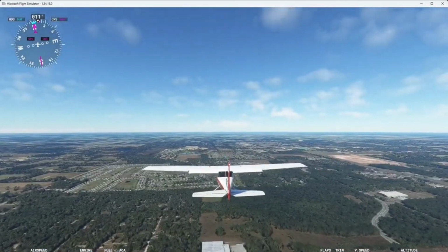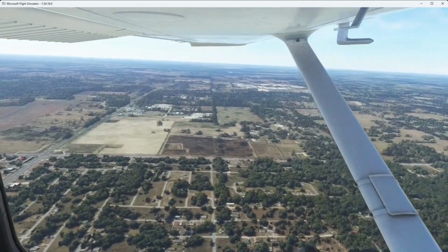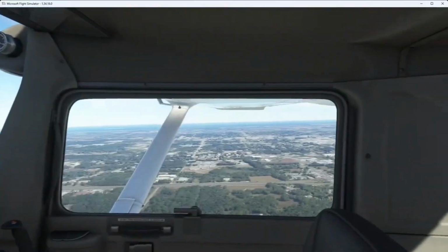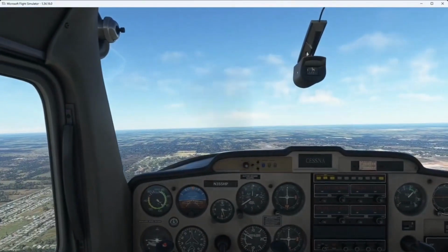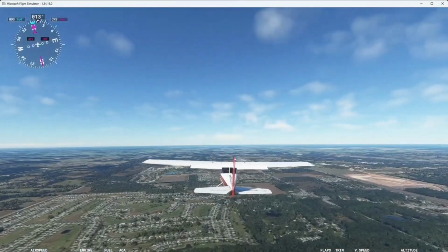Alright, speed in a green arc, the basic non-VFR range, which you can fly in an aircraft with maximum flaps extended. Okay, so I have crossed the runway threshold and right now I'm dropping one notch of flap.